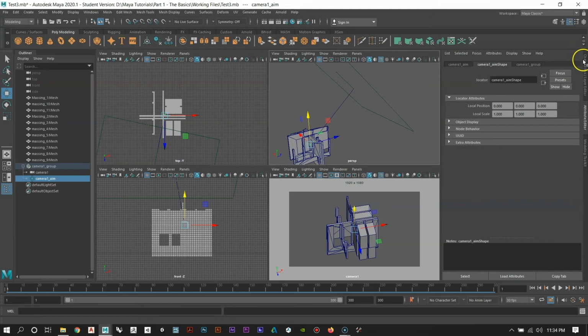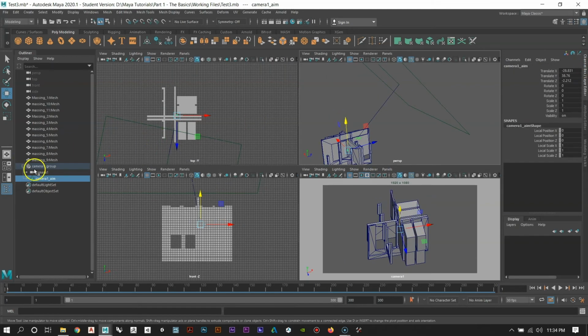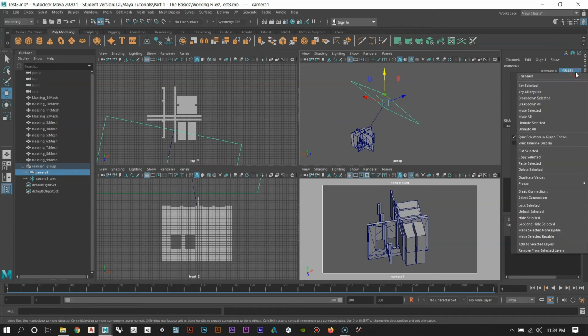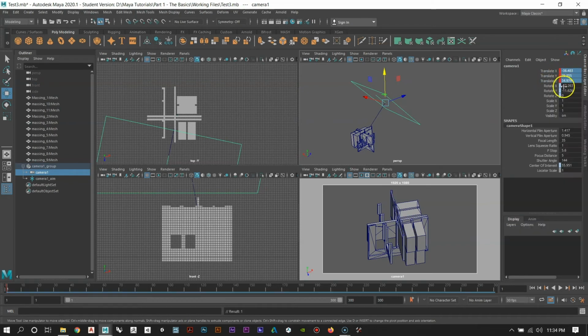Okay, and I'm going to go to my channel box on the right, and I'm going to key both the camera and the aim. So I'm going to drag select the translate values of my camera. All I need to do is the translate values, and I'll key those. You don't need to key the rotate values because those are controlled by the aim. So you see they're blue like this.